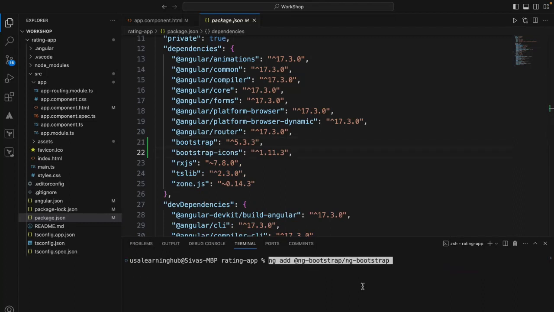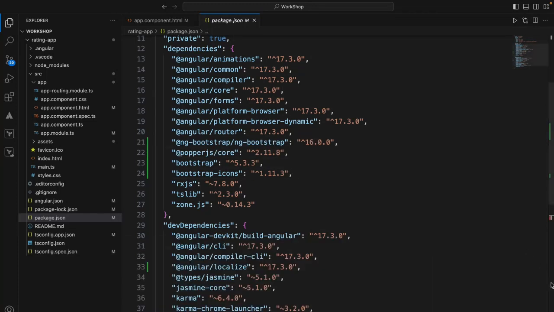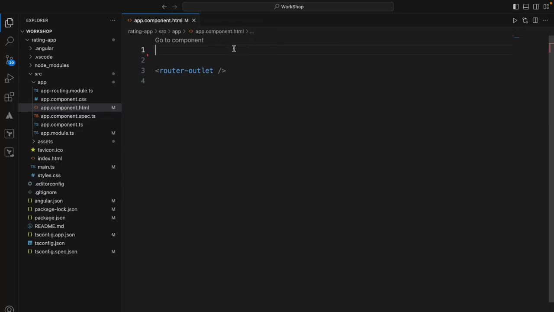I need NG Bootstrap to add the rating. I'm going to use the NGB rating module. So for that, I'm adding it to the application. Now I have Bootstrap installed. Let's start from here. Overall, we need a navigation bar, a left side component and a right side component. First to start with, I'll add a navigation bar. Since I already included Bootstrap, I can directly use the Bootstrap CSS.